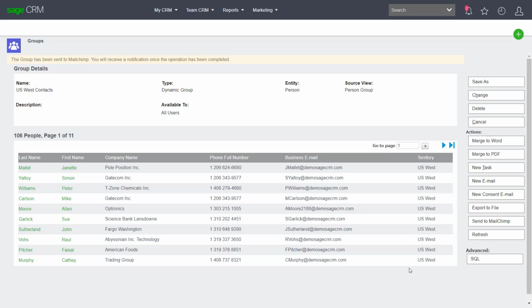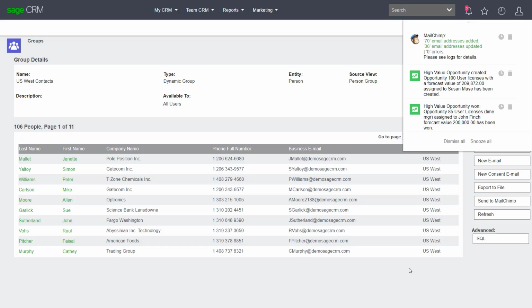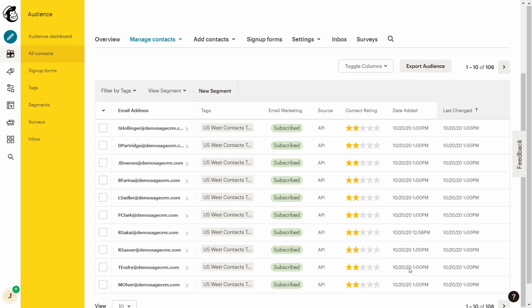And you can see the success of the synchronization as well, displayed in notifications. Now, if I switch back into Mailchimp, you'll see that this information has now been added as a segment to the audience, and so that's the audience that was originally set up and configured when I created the integration.